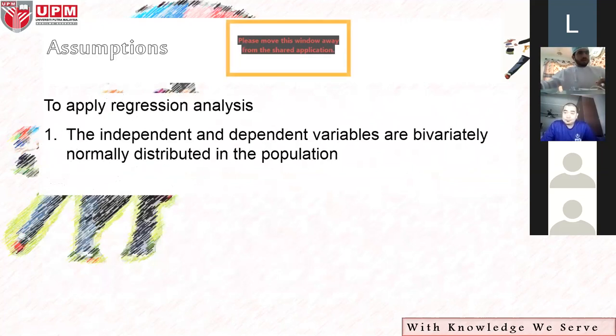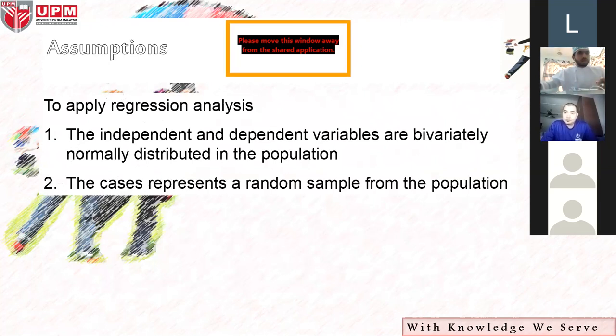So for the assumptions to apply regression, there are only two assumptions. The first one is the independent and dependent variables are bivariately normally distributed in the population, and then the case must represent a random sample from the population. It is the same as correlation.